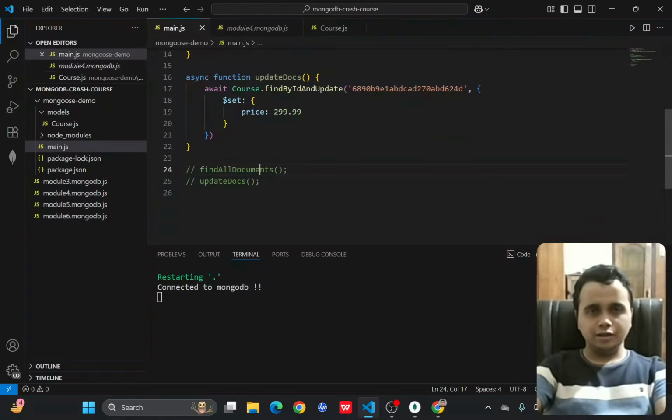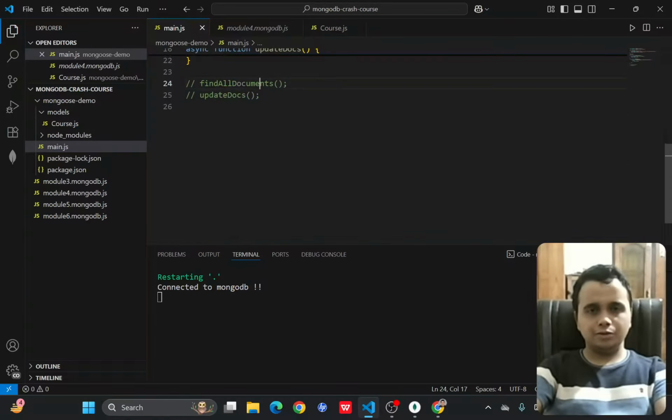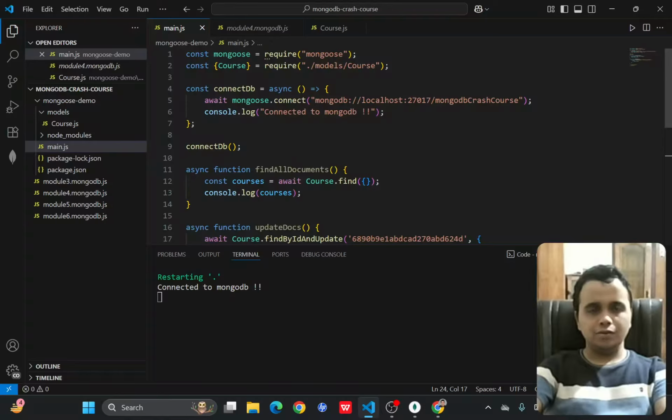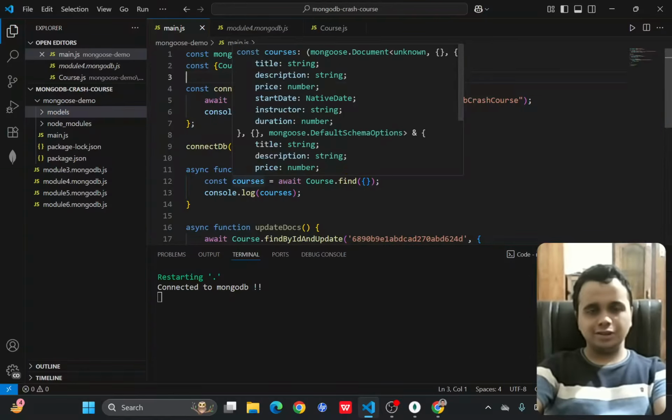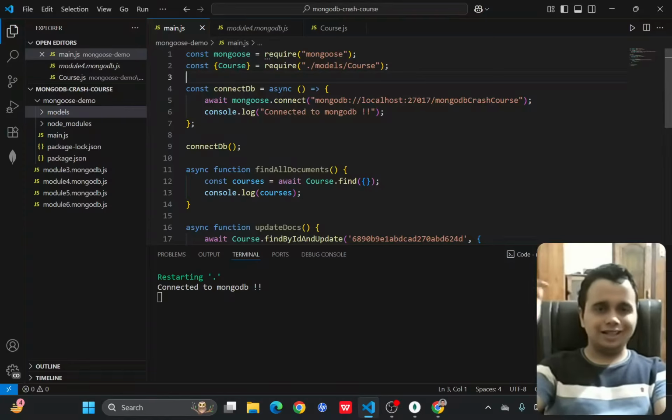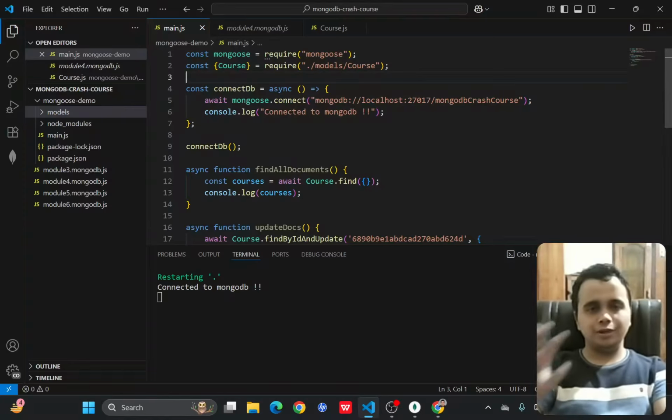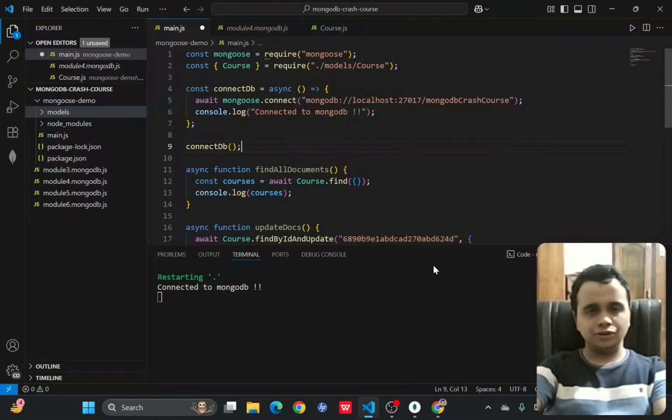So this is all about MongoDB and how to use MongoDB with Node.js. I know there are a lot of things like foreign keys and relationships with other documents, but that will be a separate topic. If you require a detailed course on MongoDB, you can comment down below and I'll be making that for sure, which will cover all the aspects of MongoDB.